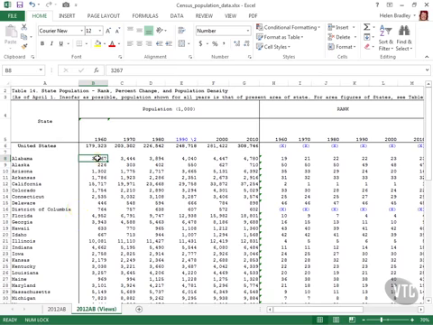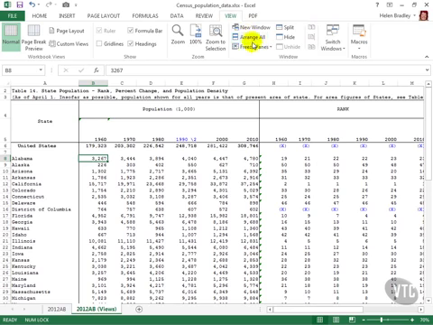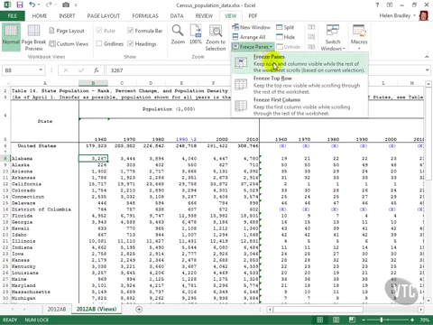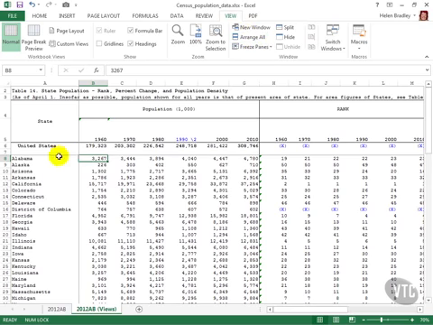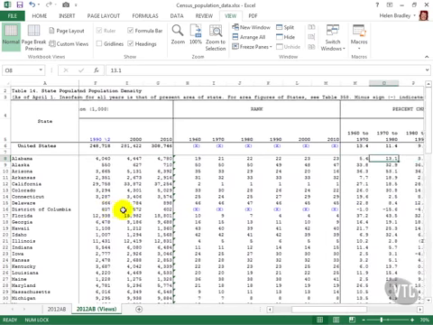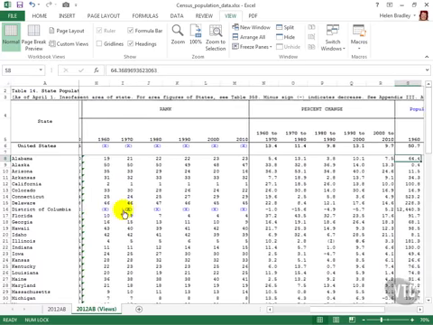Once I've positioned my cell pointer on this cell, I'm going to click the View tab on the ribbon and choose Freeze Panes, Freeze Panes. And you can see a set of fine grey lines appears. Let's now look and see what happens when I scroll to the right. The state names are still visible even if I move well away to the right.